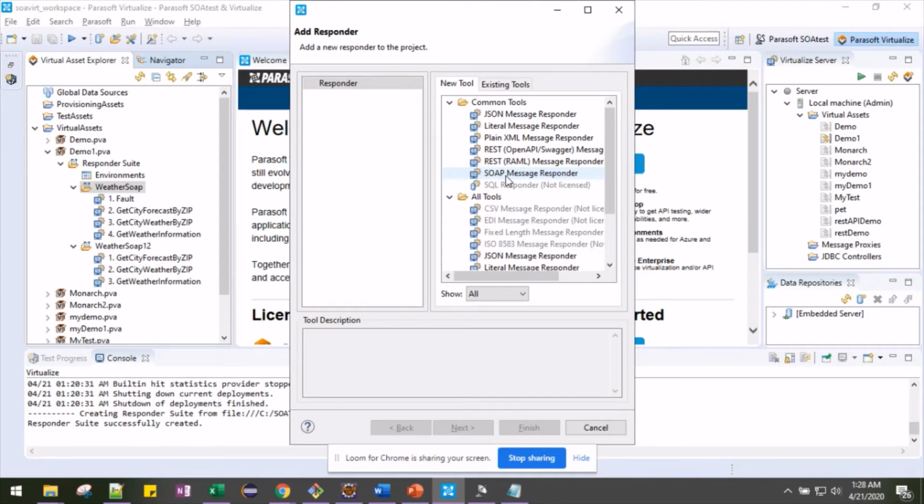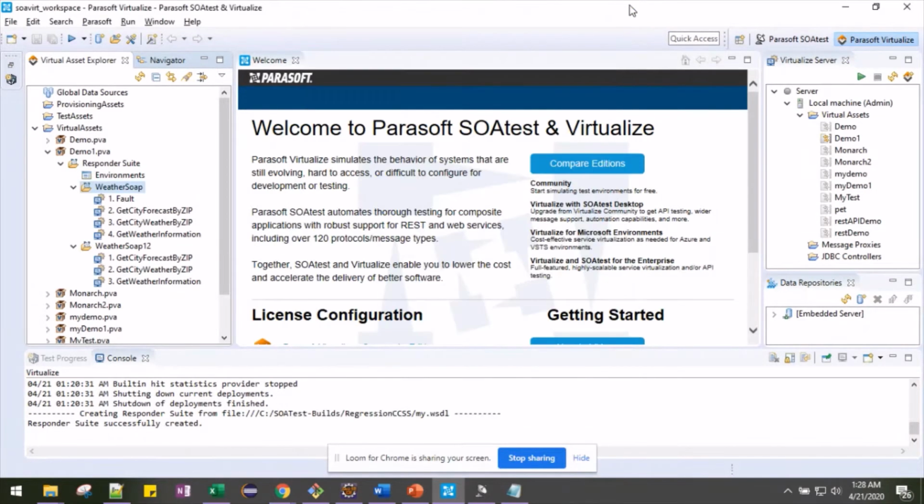Okay, so that's why I need to select the responder as REST. If it is a SOAP request, then I have to select the responder as SOAP. Once I have created it using the wizard, based upon that XML file, it has created these three responders automatically. So you don't need to create the responders manually.